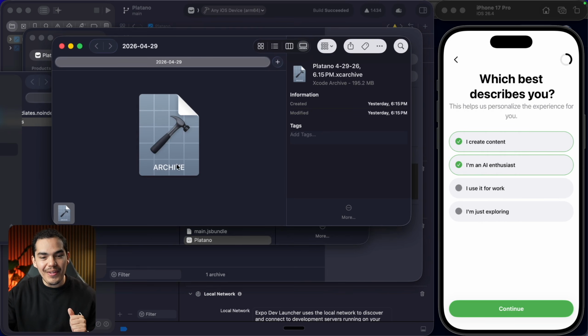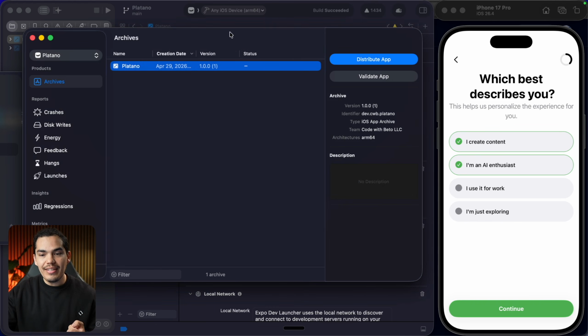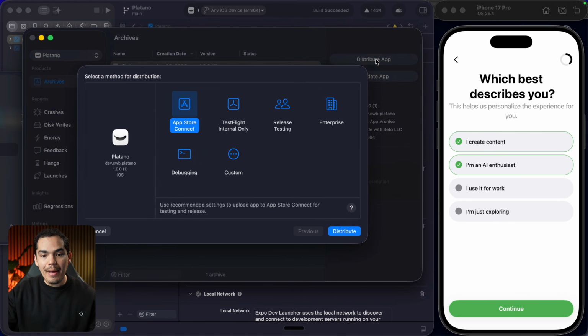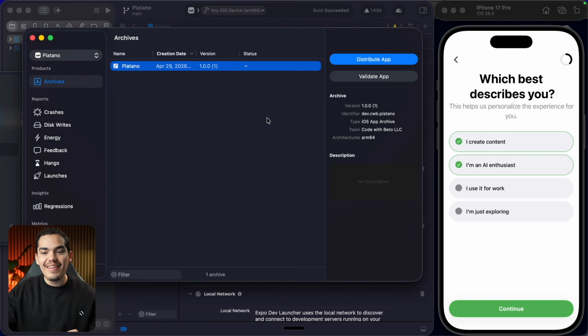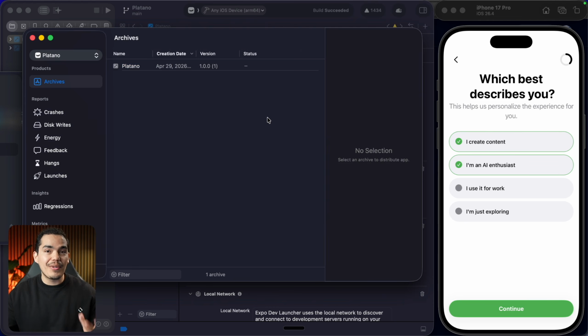I showed you before, this is the real thing. This is the archive, and you can send this to Apple. So to send it, you can just press this distribute app, select App Store Connect, and I'm going to cancel it because I'm not ready to publish this yet, but this is actually how I release my AI tattoo application, for example.